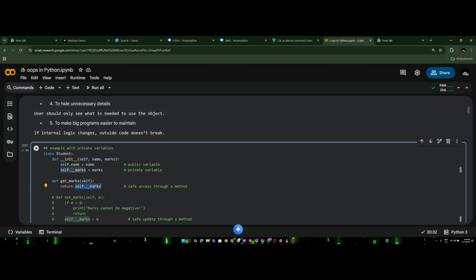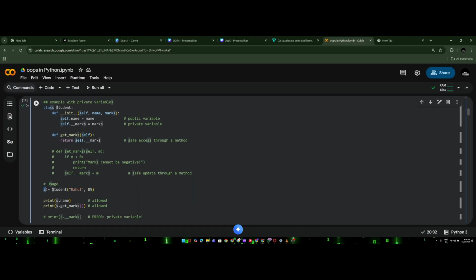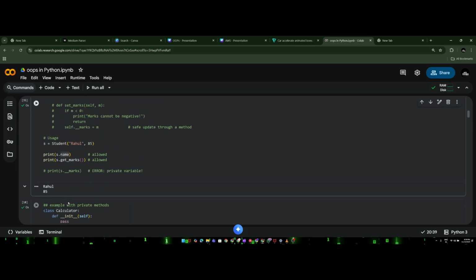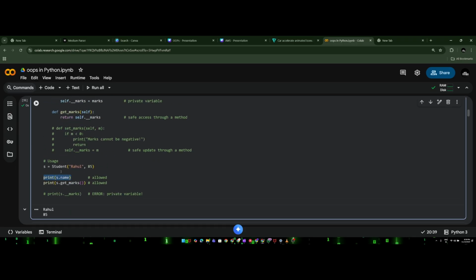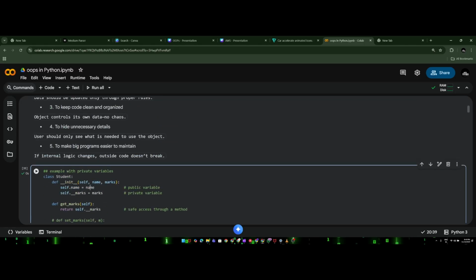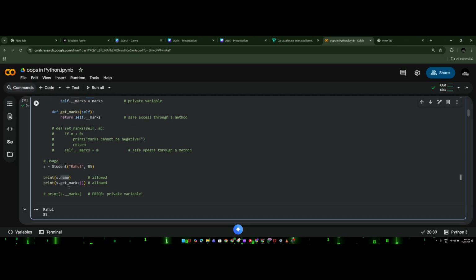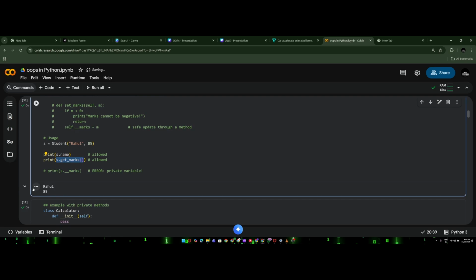Okay. So now what is happening? I have created one variable s equals Student('Rahul', 85). I am calling print(s.name), guys. See, s.name, and I just execute this code. See, when I am calling s.name, I am able to get Rahul. s is the object of the Student class. So when I am calling this name, which is coming from here, I am able to access it from an object, right? And when I call s.get_marks(), get_marks is giving me the marks value that I have provided, 85.